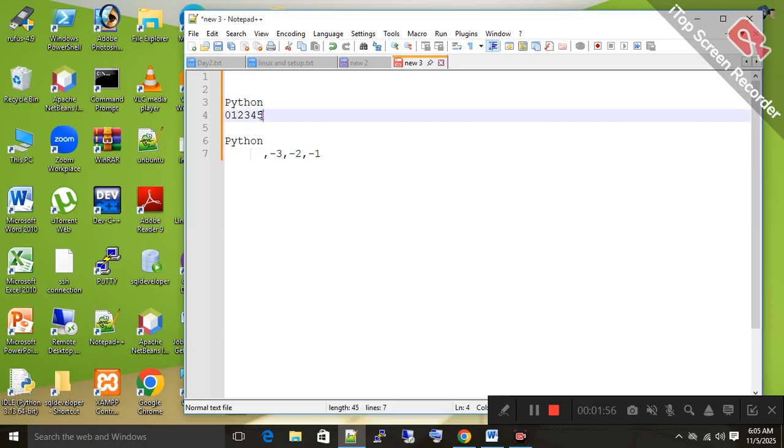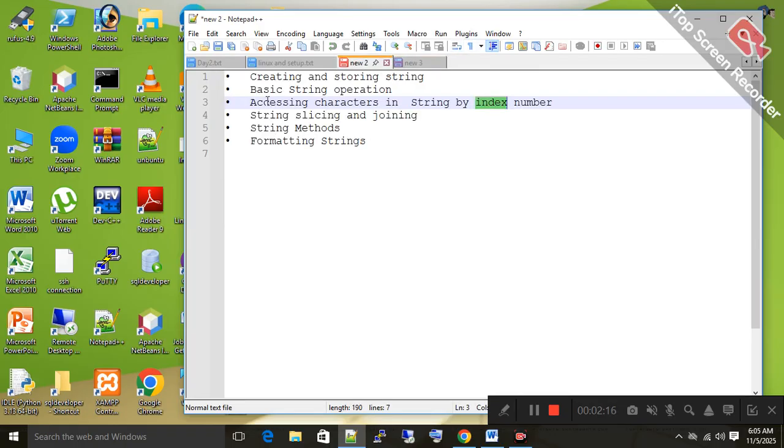This is similar to the index numbers we put in an array. So this is what we are going to learn here: accessing a character in a string by index number.